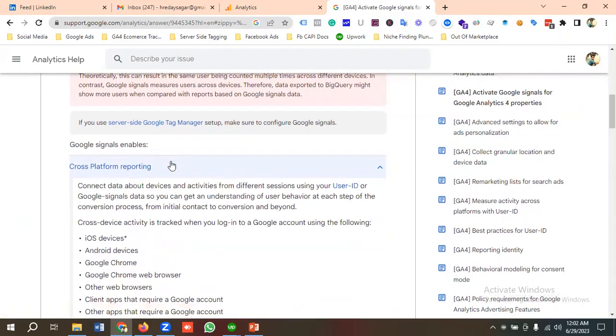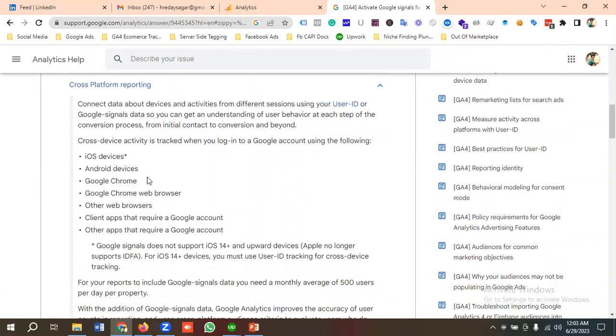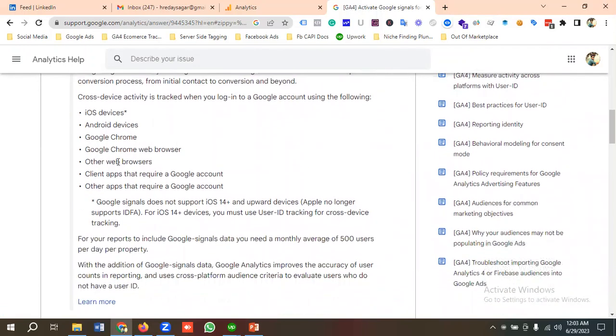If I click on it, you can see over here: connect data about devices and activities from different sessions using your user ID or Google Signals data. So you can get an understanding of user behavior at each step of the conversion process, from initial contact to conversion and beyond. Cross-device activity is tracked when you log into a Google account using the following: iOS devices, Android devices, Google Chrome web browser, other web browsers, client apps that require a Google account, other apps that require a Google account.